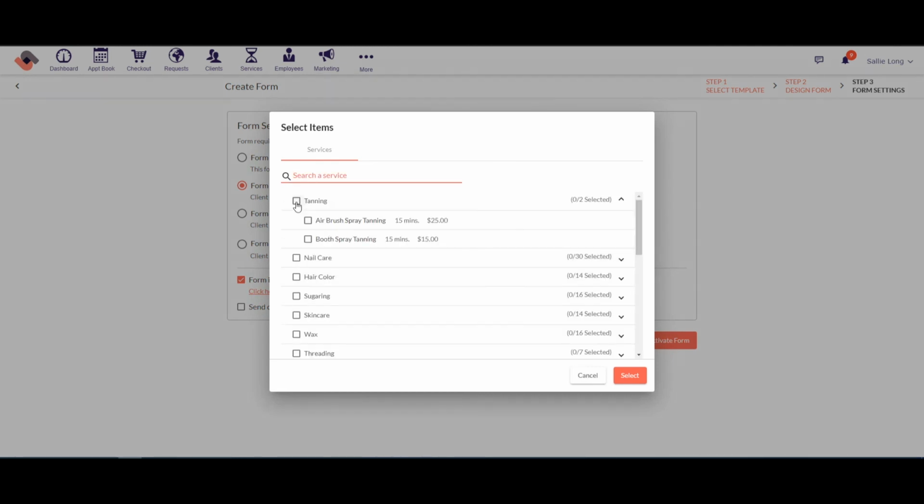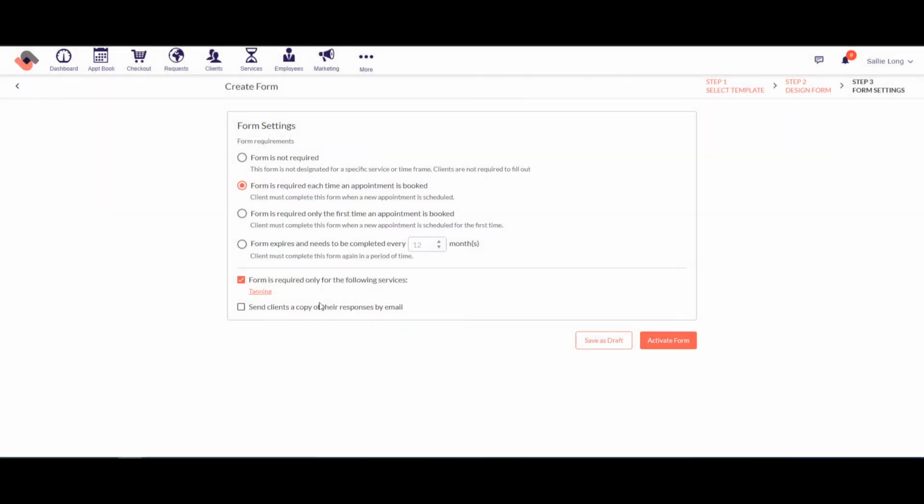And let's say this was a tanning form. I would say it's only going to go out to people that are booking tanning for the first time, and then they would get this special tanning liability form or tanning information form, depending on what you were using this for. Awesome. So for our form, what I'm going to do is I'll turn it on as a form that's not required, and I will hit activate form.